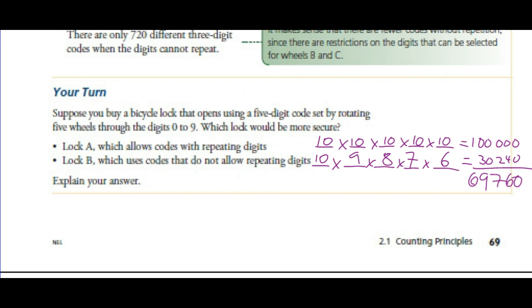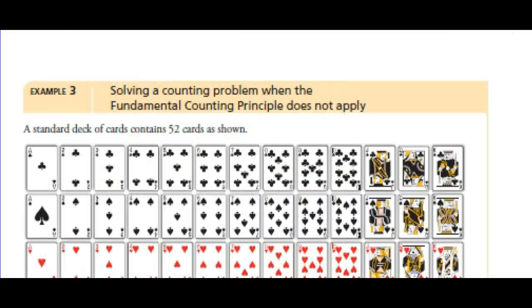Now sometimes we can't repeat things, right? So we just have to keep that in mind. That means you have to deal with what are called restrictions, and the restriction here is you cannot repeat digits. So that means 10, and then 9, and then 8, and then 7, and then 6. Okay, I'm just going to pop forward.